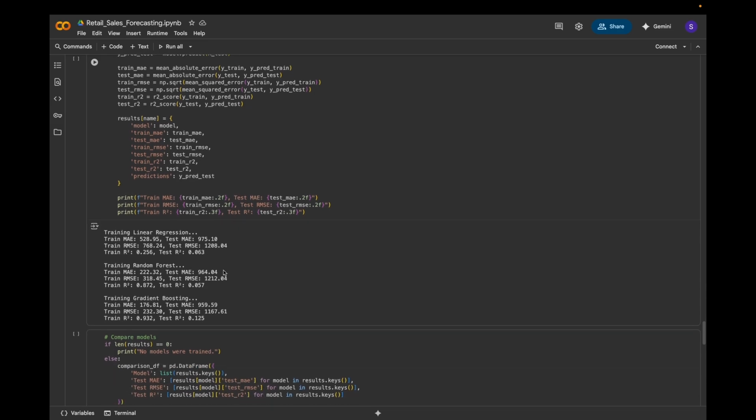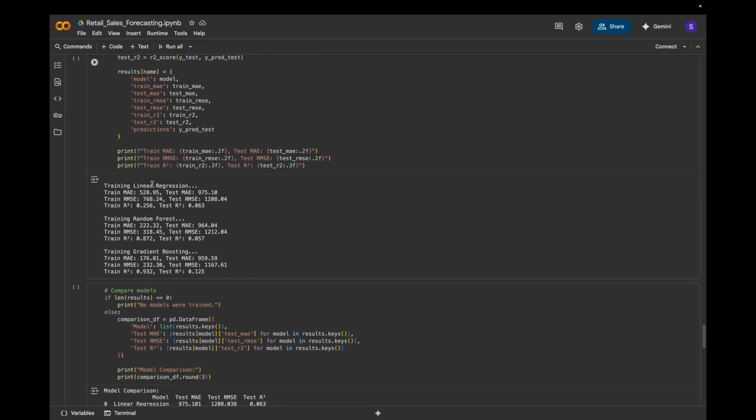So here's our outputs for this. Training linear regression with its metrics over here for mean absolute error, mean squared error, and R squared, and the same thing for the testing side. Here we have the one for the random forest with its mean absolute error, mean squared error, and R squared for the training and the testing side, and the same thing for the gradient boosting for the training and testing side. Next, we move on to comparing models.